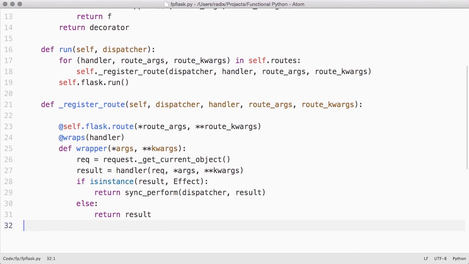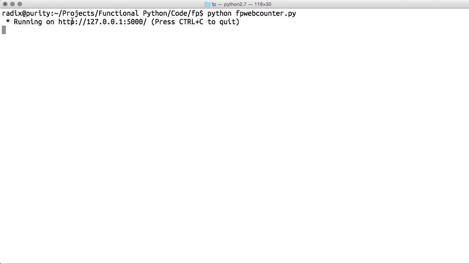So that's it. We now have a micro framework for doing pure functional web development. Let's see if our example works. Okay, so it's at least started up. And it's rendering the front page. Great, it seems to work.